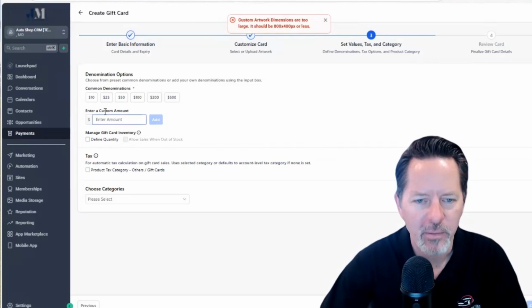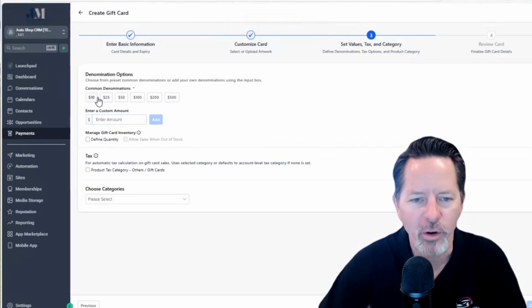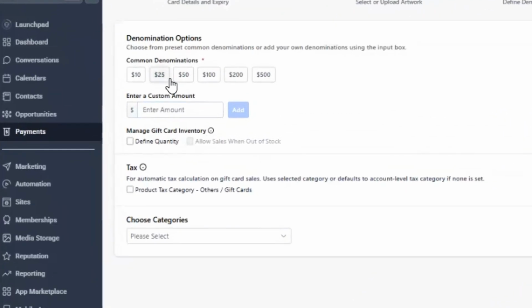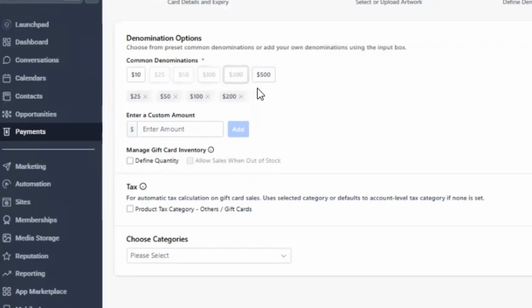Okay, so here, this is actually really good where you can add denominations. Let's just add these different things. And you could also add a custom one. Let's say $1,000. So for an auto shop, remember, maybe you have an oil change or something. You have $100 or $200 or $500.